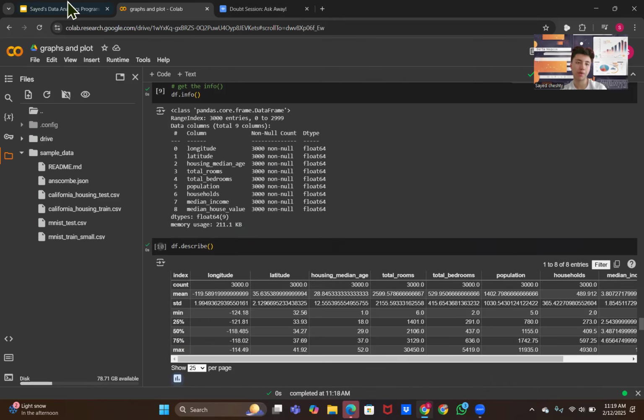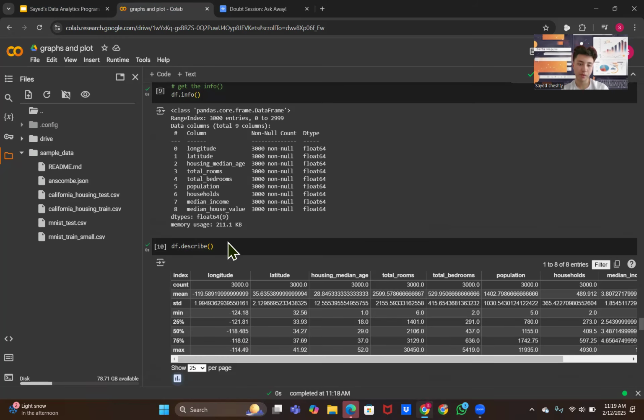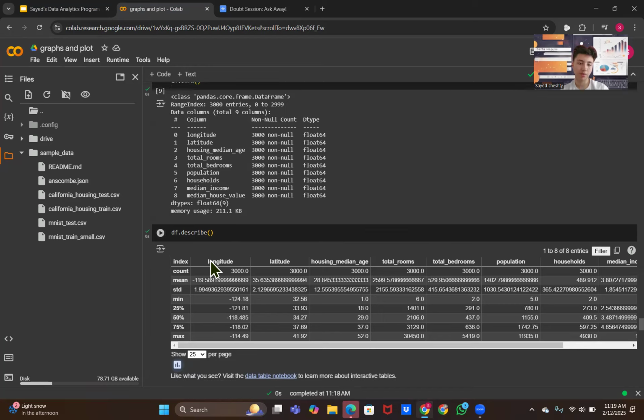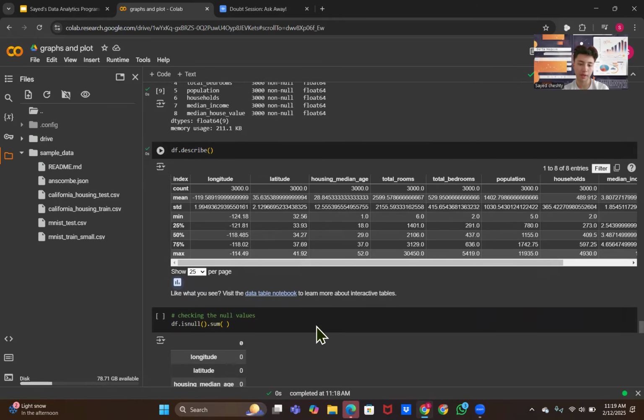Now we're talking about how to describe the data. Describing is very easy. We do df.describe, and it describes every part. It shows the mean, for example the mean for latitude is this, for housing median it's this, and all of that.